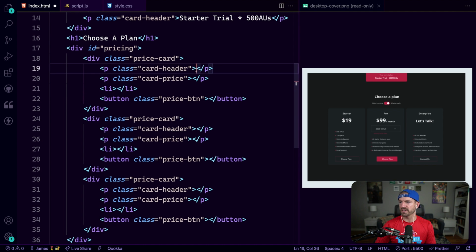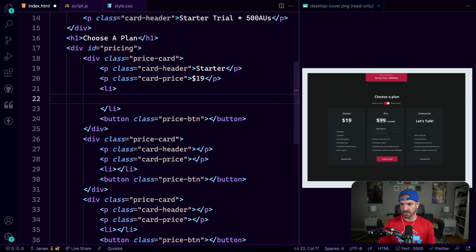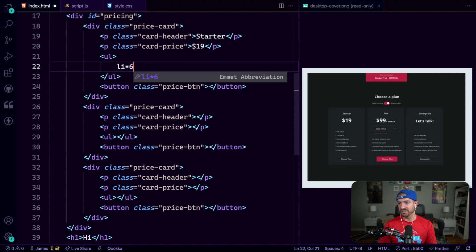So let's start to fill in some of this information. So this will be the starter. This will be the list price, which is 19 for this one. Then in here, we've got our list items. Actually, this should not be. This should be an unordered list. This should be a UL. So we'll want to fix that in each one of these. UL. And then we'll do list item. Let's actually do 1, 2, 3, 4, 5, 6. So LI times 6 in here.